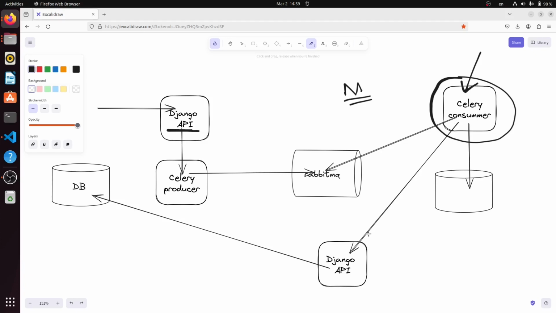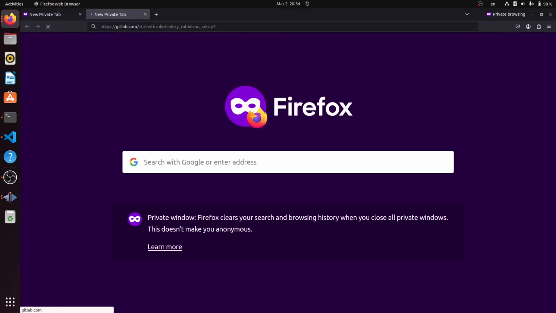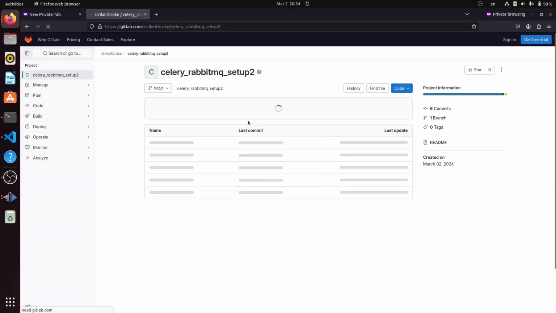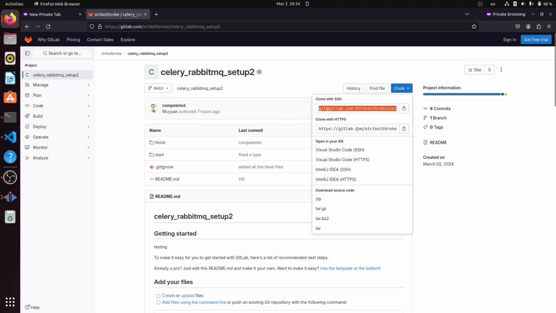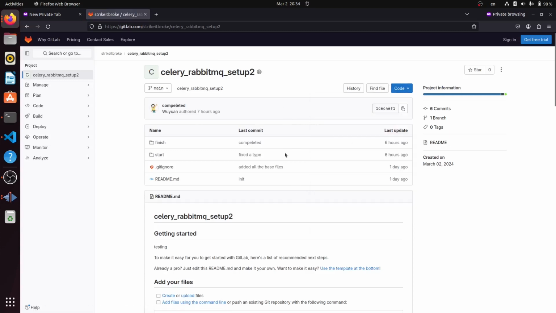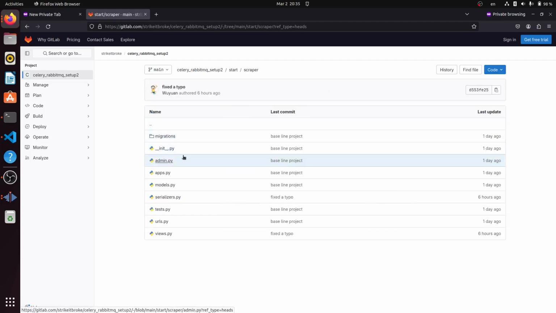Now I'm going to go into a small tutorial showing you how to set this up using Docker and Docker Compose. You want to start by downloading the base project from the project link provided in the description. Once you have that downloaded, go into the start folder. Within the start folder, it's a simple Django REST API project.